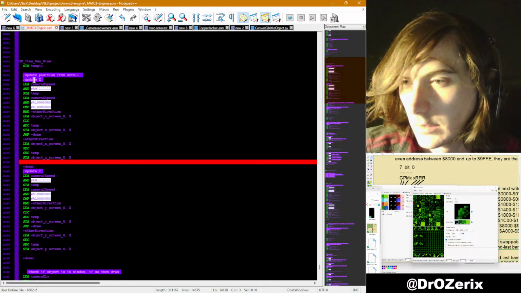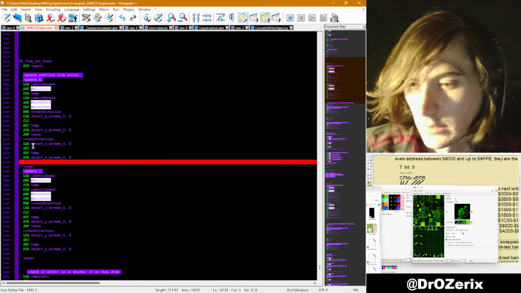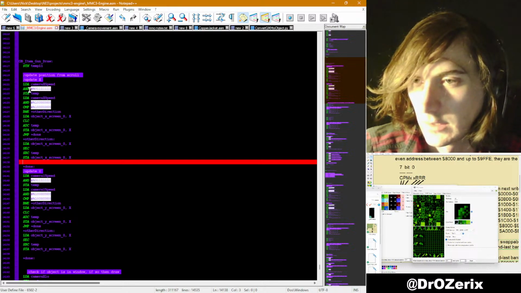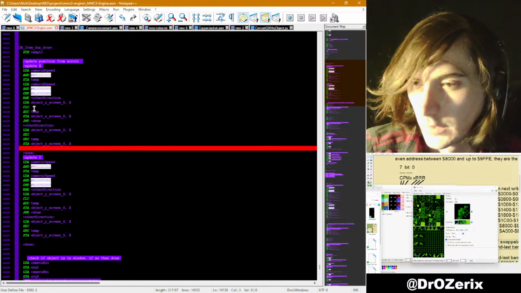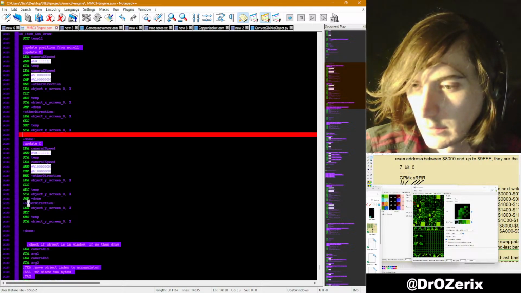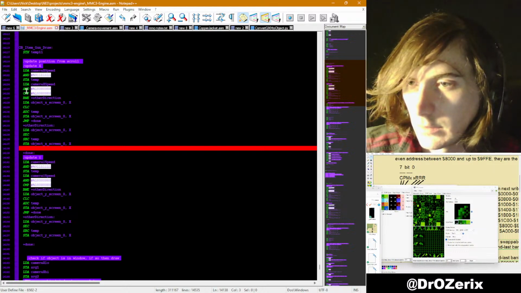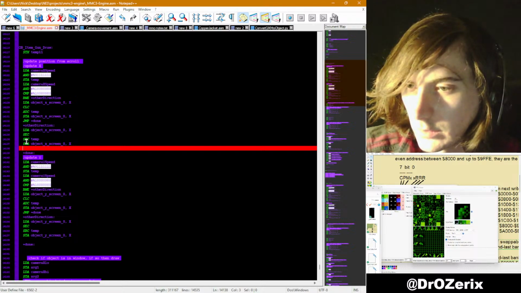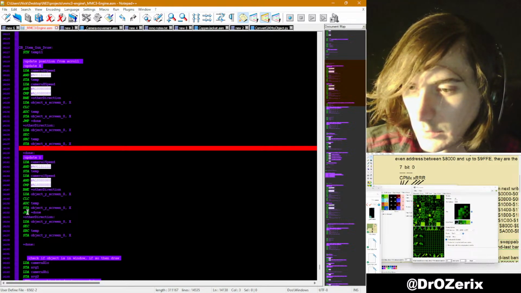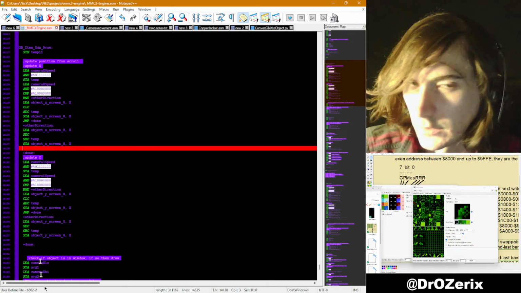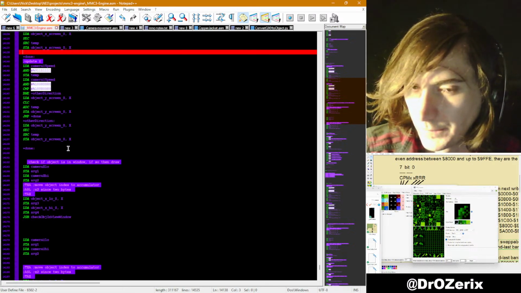Store X. Am I doing any load X? Am I manipulating X, doing load X or transfer A to X, TAX? Doesn't look like it. And am I jumping to any subroutines? No, no, no, no, no, no. Nope. So X remains intact there.